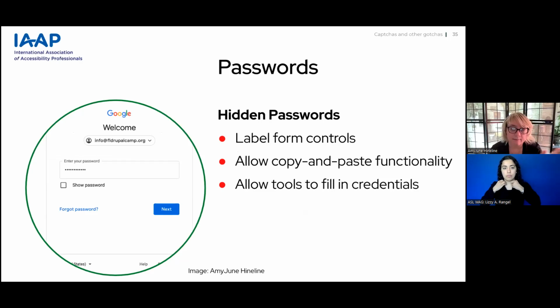So passwords. What can we do about hidden passwords? We can have label form controls. We can allow copy and paste functionality, and we can also allow tools to fill in our credentials. This is a screenshot of Florida Drupal Camp's email, and there's a box that says enter your password, and all of the letters and numbers are disguised by dots, but there's a show password checkbox underneath. So if you select that box, you can see the password and make sure that that's correct.